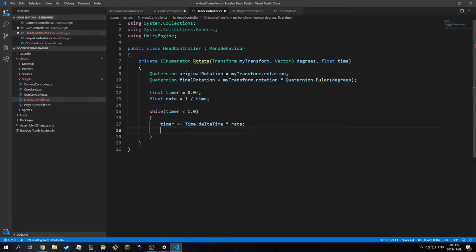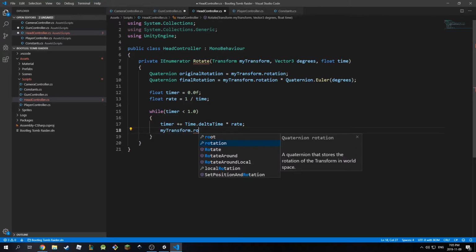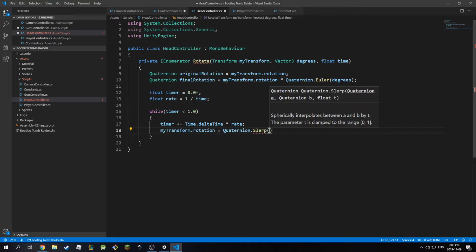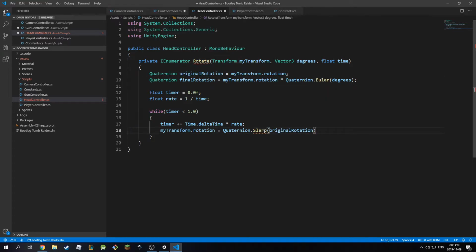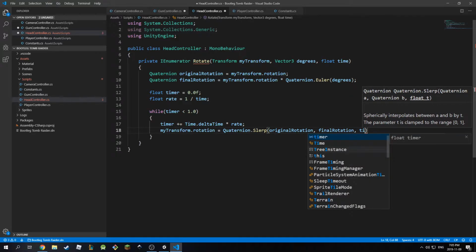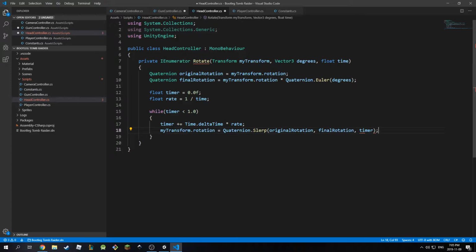And then in here, each time I just want to say myTransform.rotation is equal to Quaternion.Slerp, and this is gonna be slerping between the original rotation and the final one in a set amount of time. So this is gonna be originalRotation, finalRotation, and then in here I'm gonna put the timer, like so. And because it's an enumerator, it's gonna do yield return null, and that's it. So this should work.